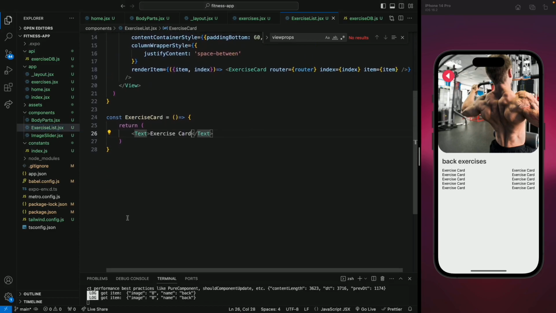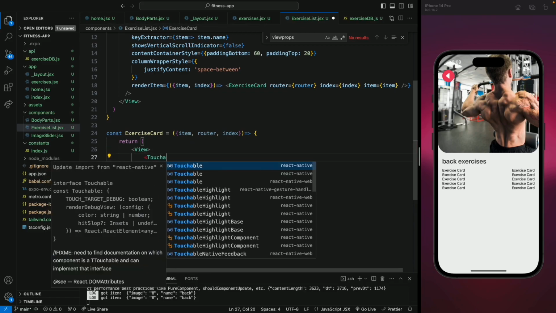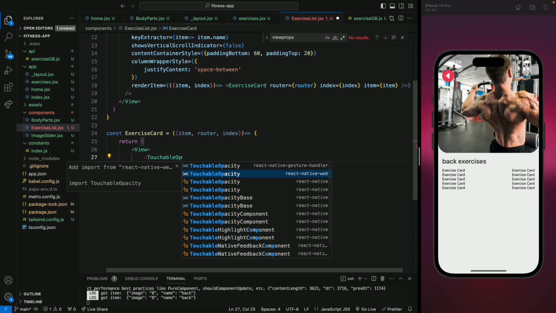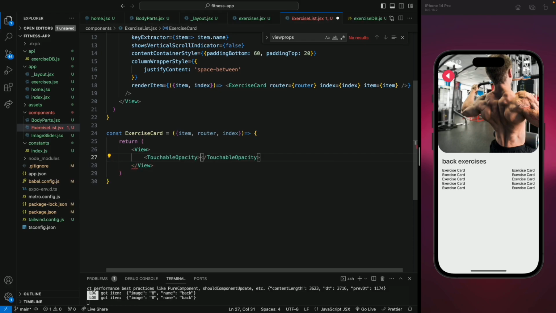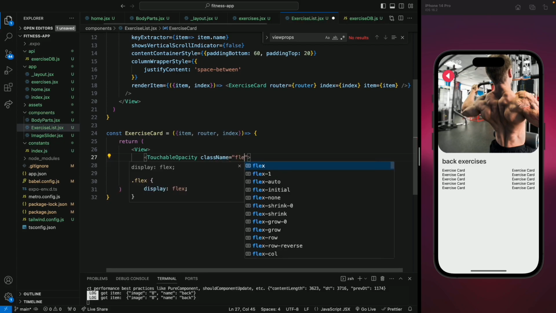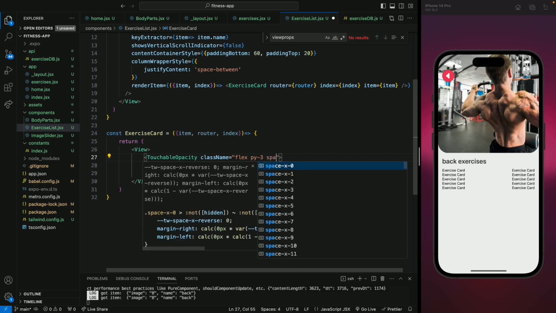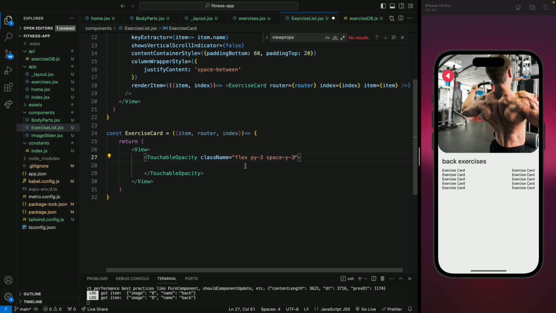Now in this component, we're gonna receive some properties from the parent component that will be item, router, and the index of the item. Now let's remove this text, and here we're gonna return a view. And inside this view, we're gonna use a touchable opacity. Let's give it a class name as well, and we will use flex and a padding vertical of 3 and a spacing vertical of 2 between the content.